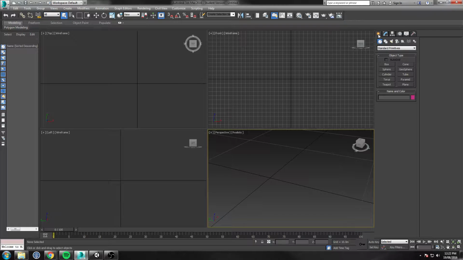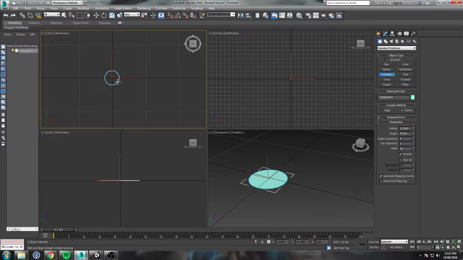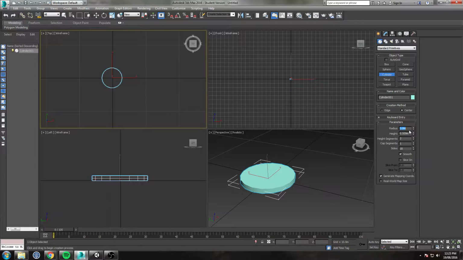So we're going to start off with the four views like usual. Create, geometry, a cylinder, and that's the middle of the top. So we're just going to make a small cylinder, small amount of height. We want the radius to be around 2, around 3. Yep, 3. Height 0.5.